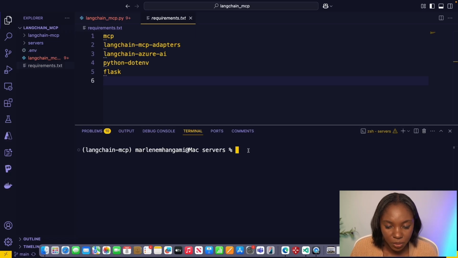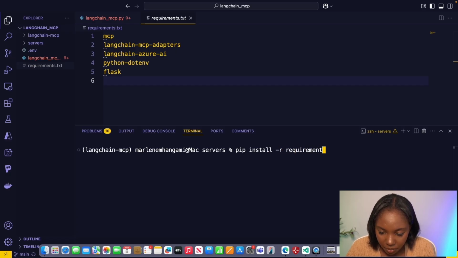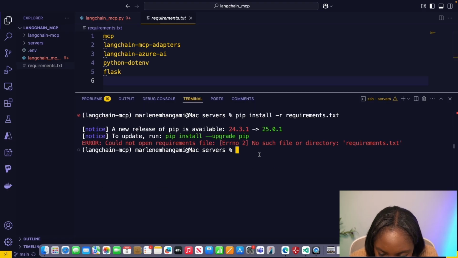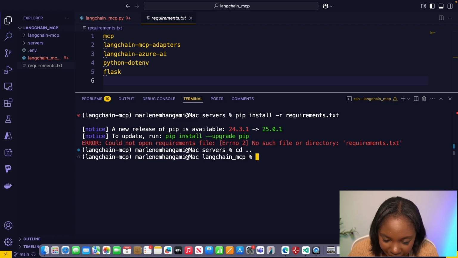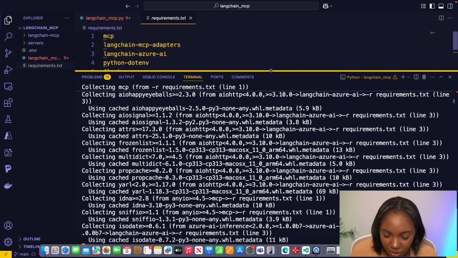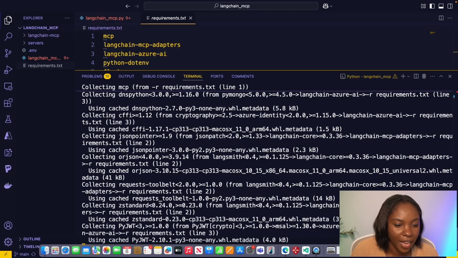So to get started, let's install these requirements. We can just run pip install our requirements.txt, and then let's run that. Could not open that. Oh, we are in the wrong folder. Let's go back and try that again, and that will install all of the packages that we need.